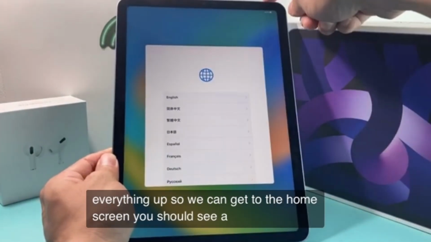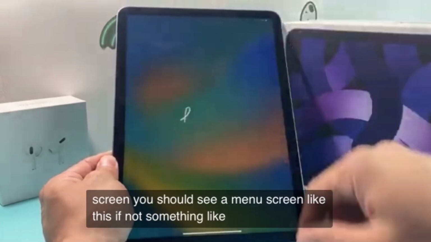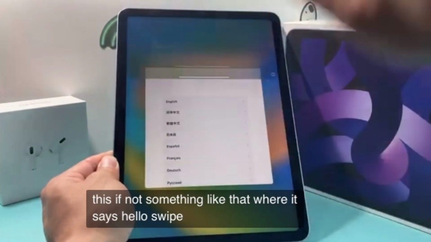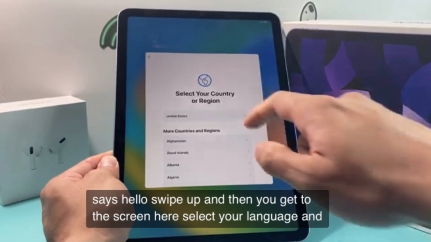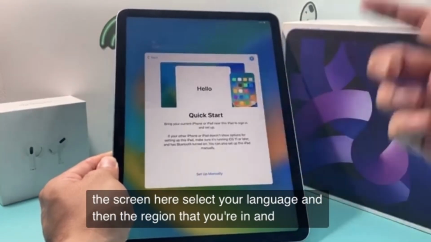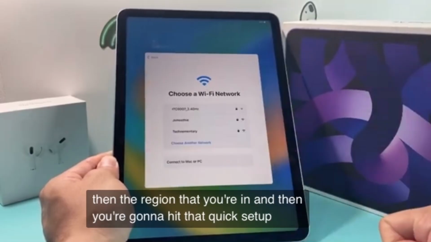You should see a menu screen like this. If not, something like that where it says hello. Swipe up and then you get to the screen here. Select your language and then the region that you're in. And then you're going to hit that quick setup manually.